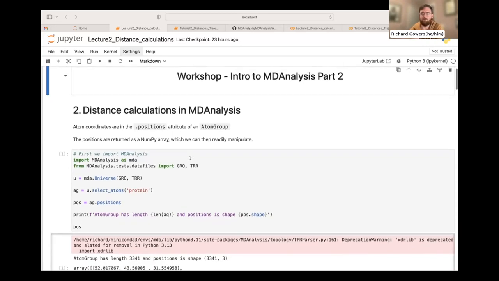I'm assuming that my notebook is big enough and clear enough for everybody. If you are not finding it big enough and clear enough, I can probably make it larger.